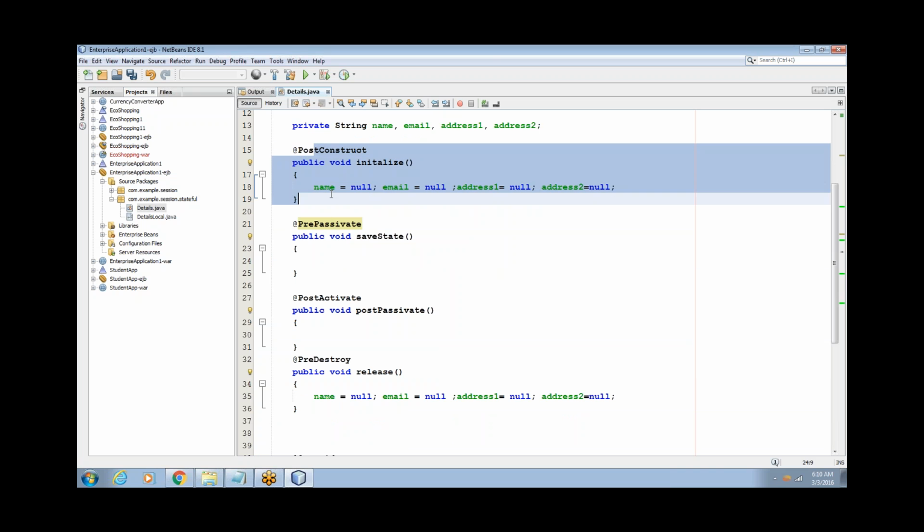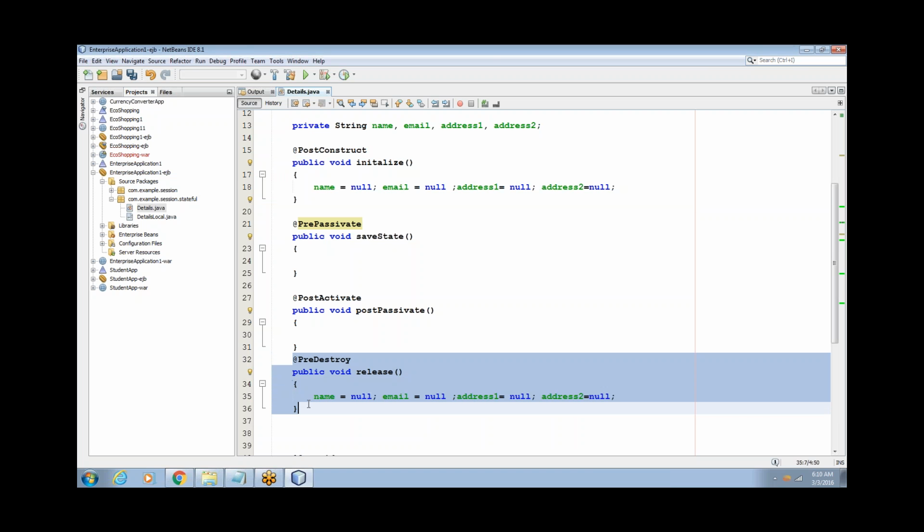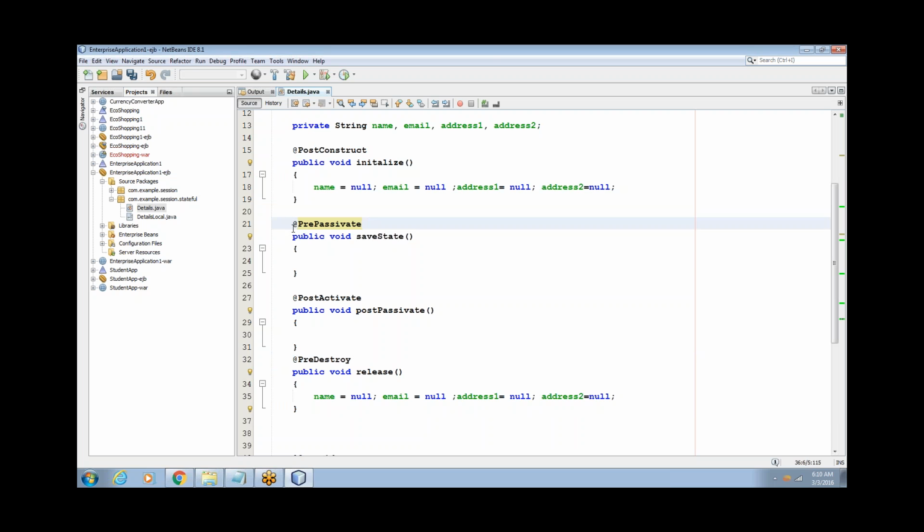First, this initialize method is called after the bean has been constructed, and the container will call the destroy method after the bean has been destroyed. If the client is inactive for a long duration of time, then the bean will move to the pre-passivate state. And when the bean is being moved from the passive state to the active state, it will call post-activate. So before the bean becomes passive, you can store its state. And when it's becoming active, you can restore its state.